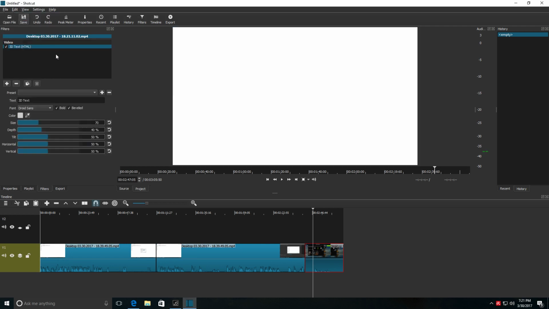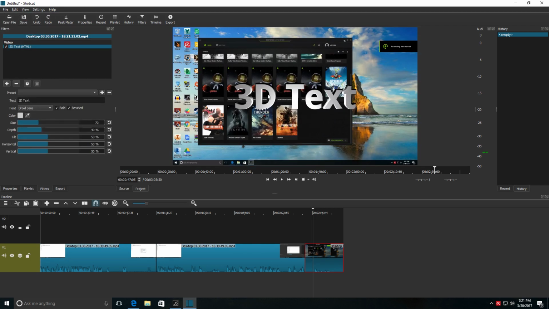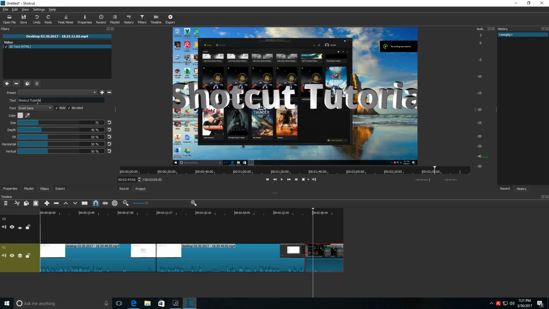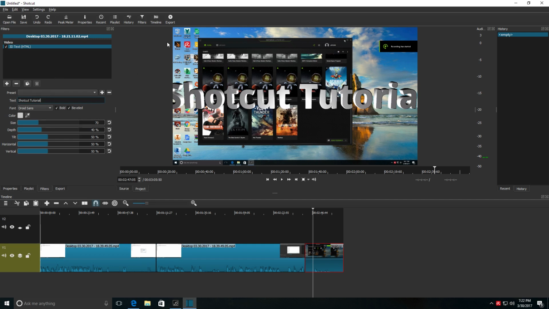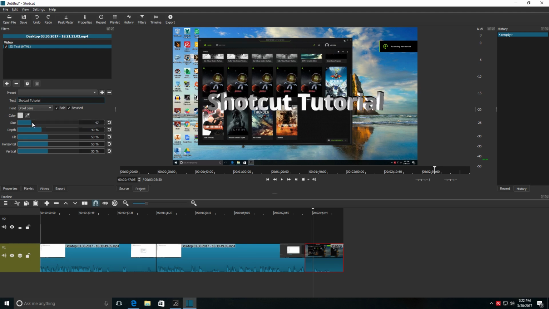So if I hit 3D text, there you have it, there's 3D text up there. Let's write Shotcut tutorial again. And there you have it. And instead of adjusting the size and all that through dragging it inwards on there, you have to actually adjust these.